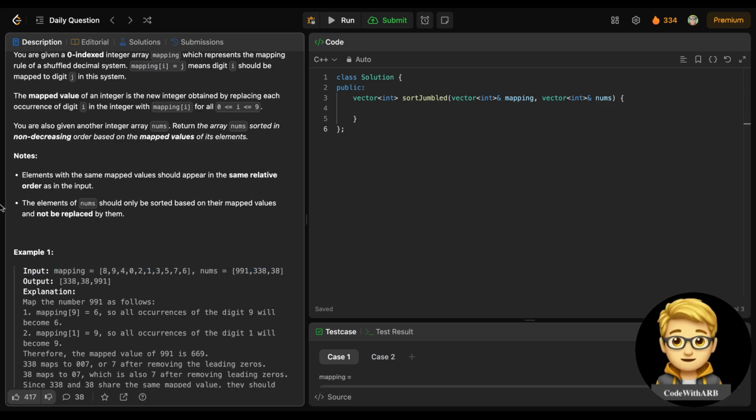Elements with the same mapped value should appear in the same relative order, and the elements of nums should only be sorted based on their mapped values, not replaced by them. So they need to only be sorted by their mapped values, not replaced by them.